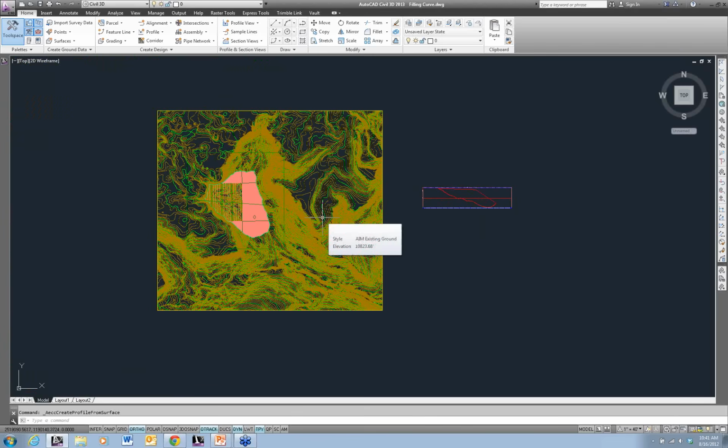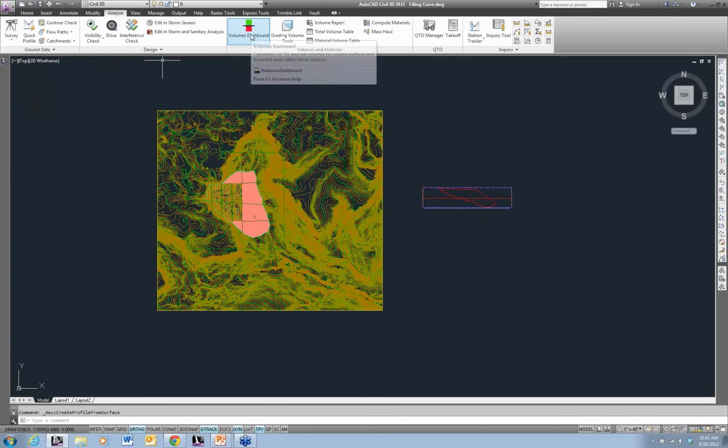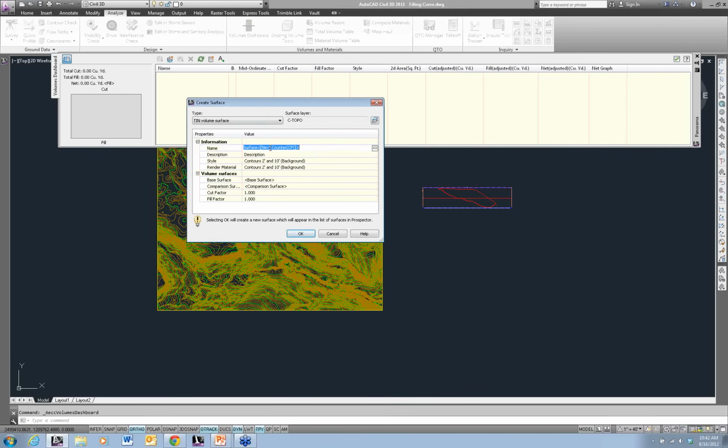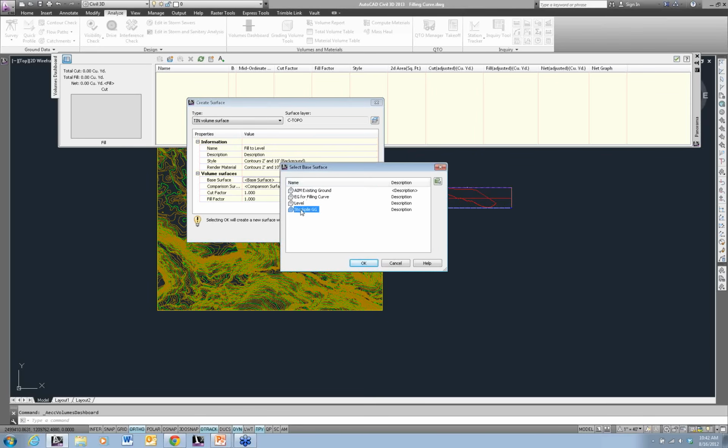So we're going to use the volume dashboard to do this. I'm going to go to the Analyze tab. I'm going to do my volumes dashboard. And I'm going to create a volume surface. Now I actually need to create two different volume surfaces. The first volume surface that I'm going to create is going to compare the fill surface, that's the design, to the level surface. So I'm going to call this one fill to level. My base surface in this case is going to be the fill surface, so that's my stockpile.